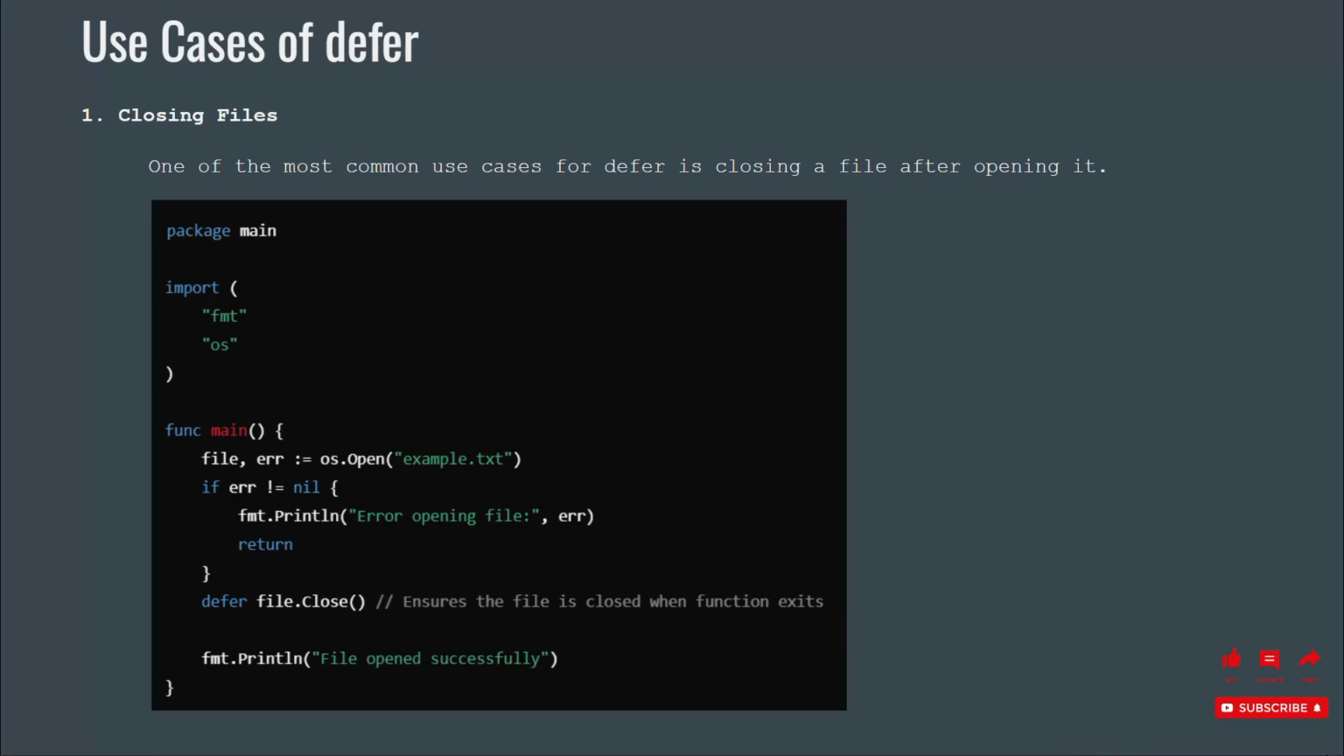Use cases of defer: closing files. One of the most common use cases for defer is closing a file after opening it. In this example code, we open a file called example.txt. Once the required operation is done on that file, we call file.Close with the defer keyword to make sure that the file close will be called after the function exits.